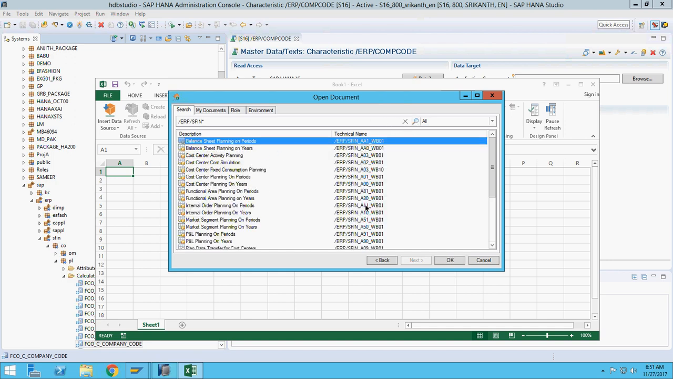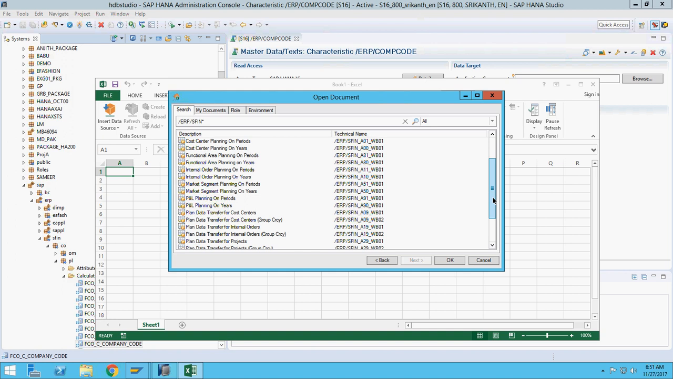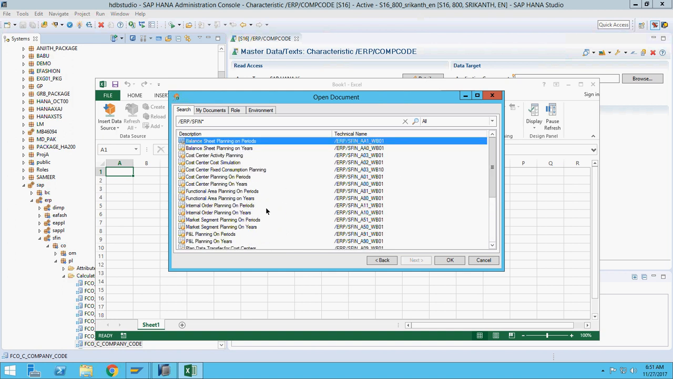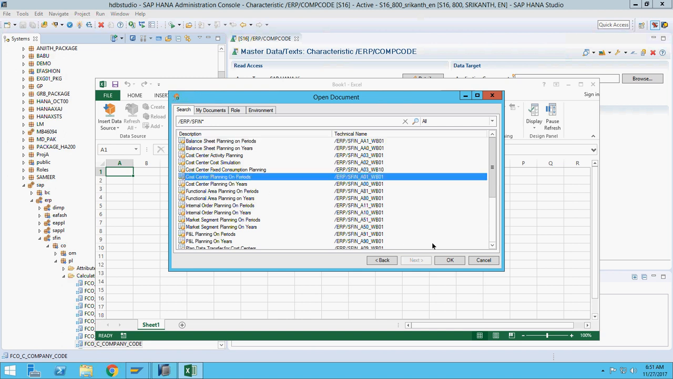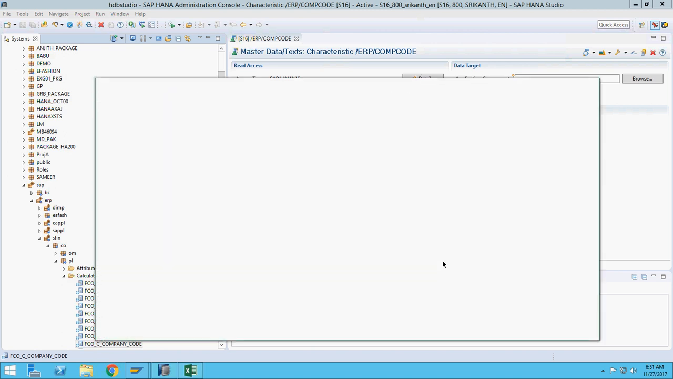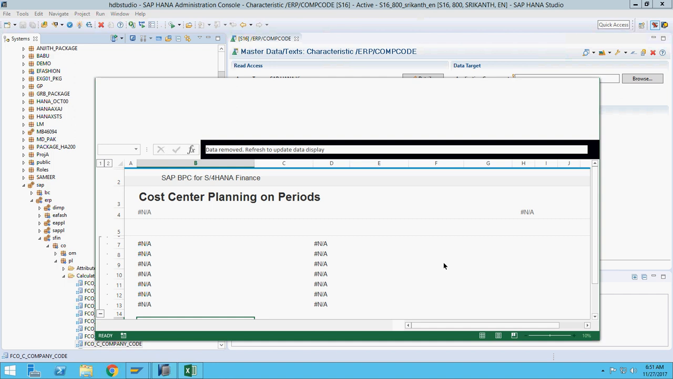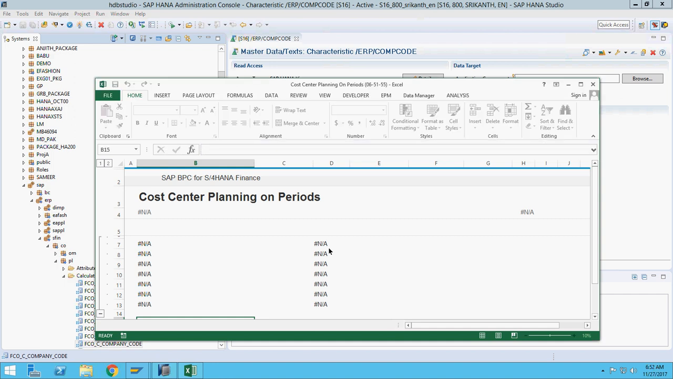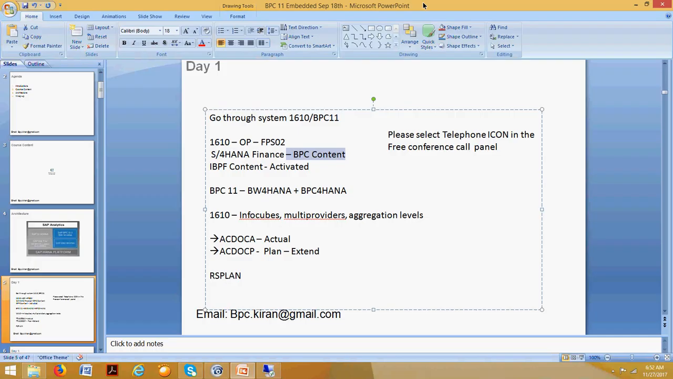Here you can see a lot of layouts, planning layouts, summary reports, cost center related, internal order related, balance sheet related, P&L related. So if you go here, let's say cost center planning on periods. So all these contents you have installed, right? Yeah. How to install that, I'm going to explain in the next session.